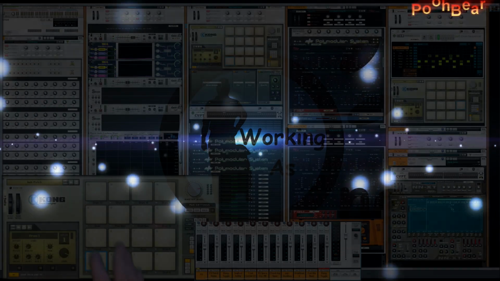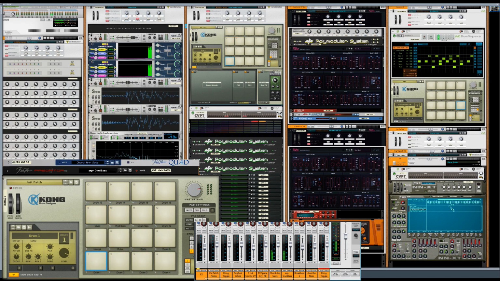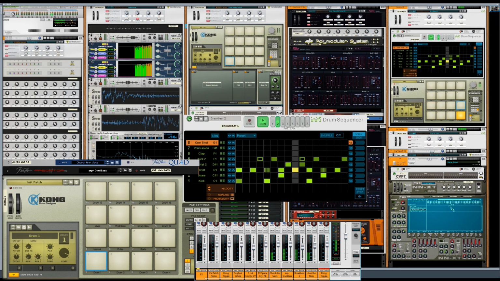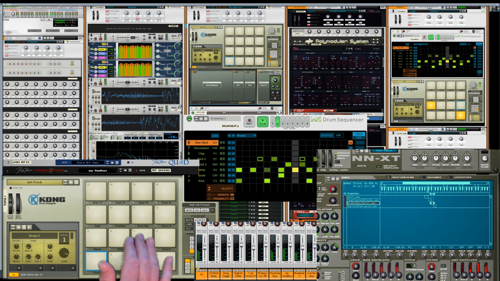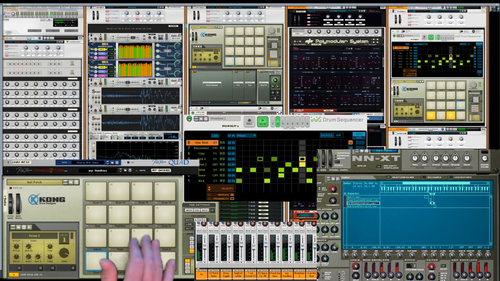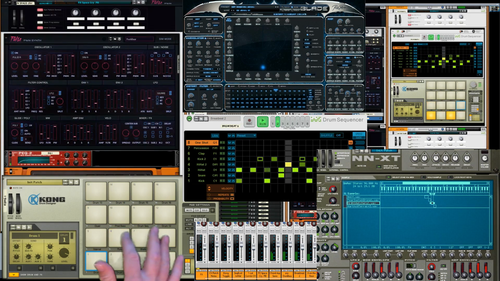Today we're going to be looking at Kong and using it as a front end as a toggle switch. From it we can actually use it to control, say, Rack Extensions, drums, samples, VSTs, and other things. So how is this done? Well, let's go and see.